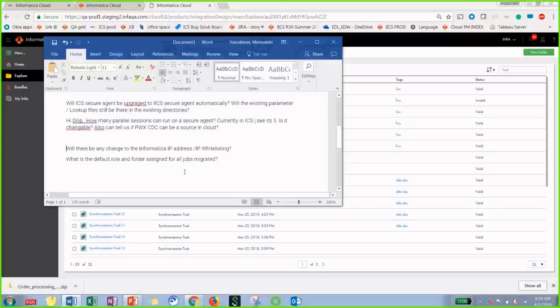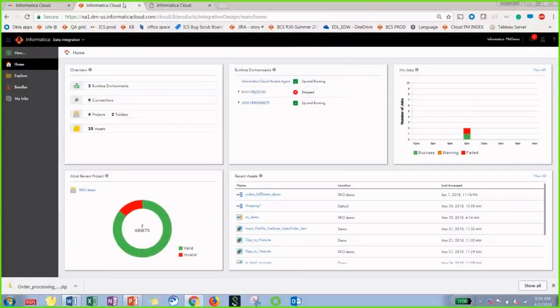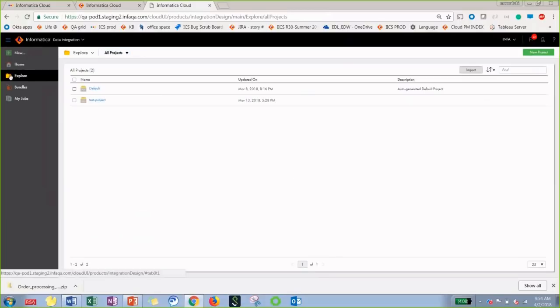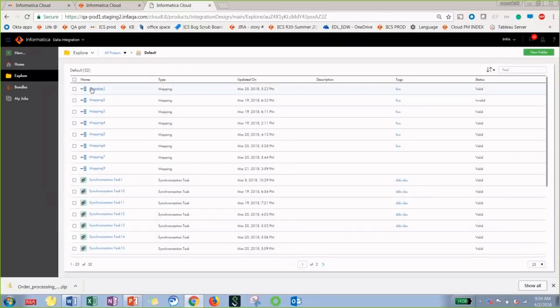So thanks, everyone. Now that you have heard a lot about what is in our new platform and what is coming up, let me just quickly show a couple of things that Dilip and Anand had touched upon. One thing that Anand had said was, once you are migrated, you go to the Explore page, there will be a default folder, project, and that's where all your assets would be available.